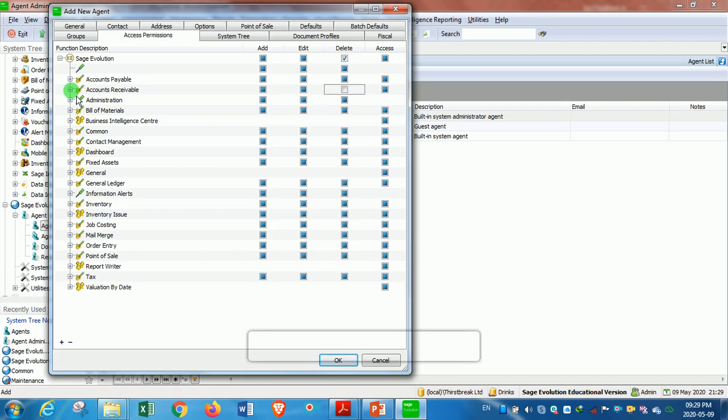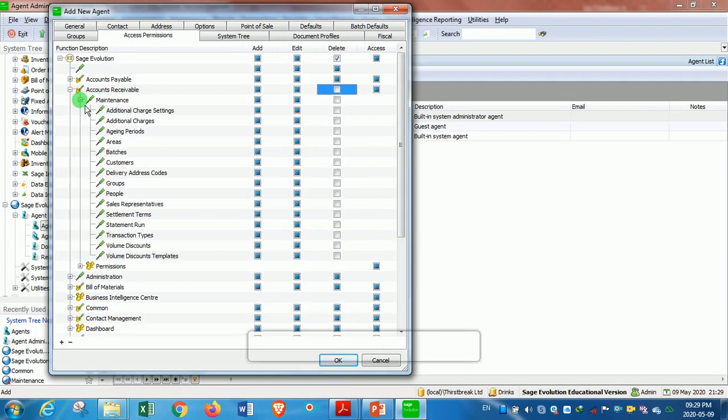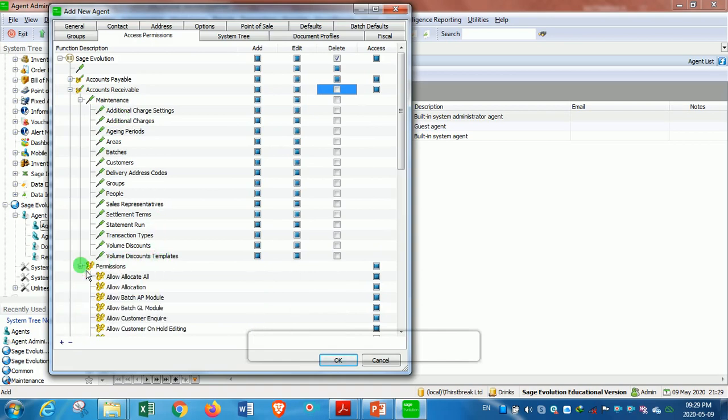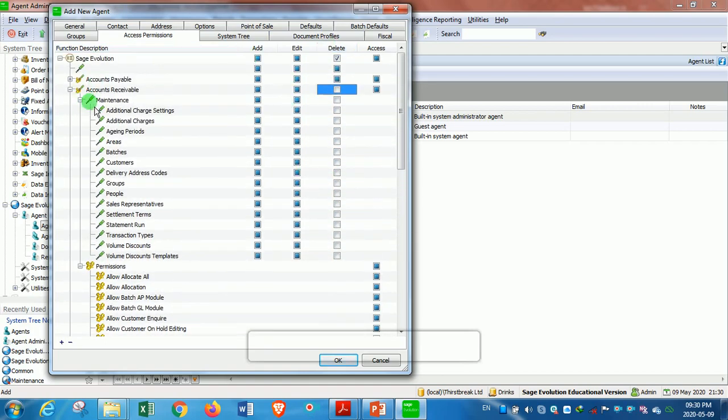And also note that we can expand the accounts receivable module, and we can even expand the maintenance module there, or even expand the applicable permissions that actually come with it. We will allow this person to view all these things, it's okay. But that person cannot delete some of these things. So that is how to create and allocate and assign the responsibilities to these users.